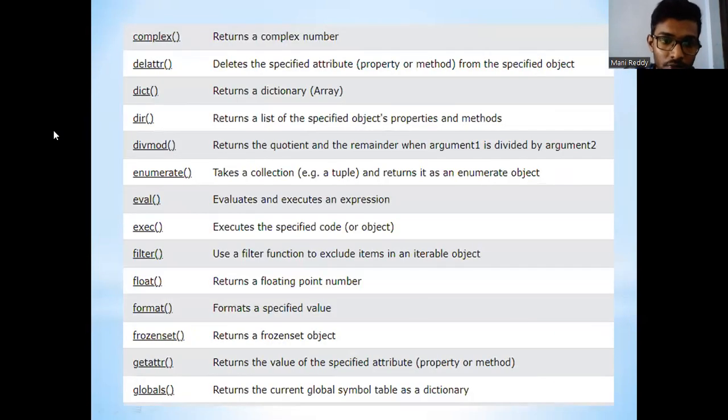Oh, next one. Next one is what? Complex of returns a complex number. Okay, I will explain in code also. Returns a complex number and that's it. Next, delattr deletes the specified attribute, property or method from the specified object. Dict of returns a dictionary.